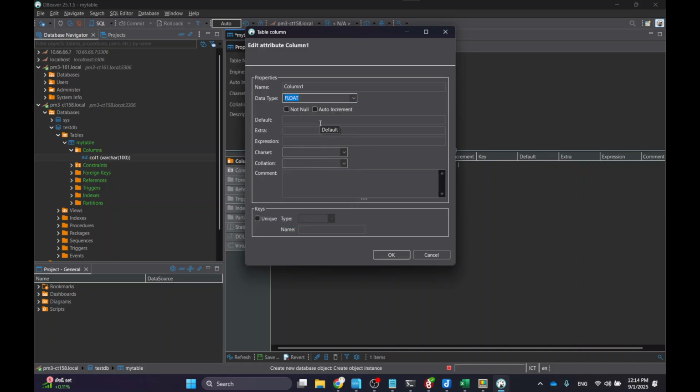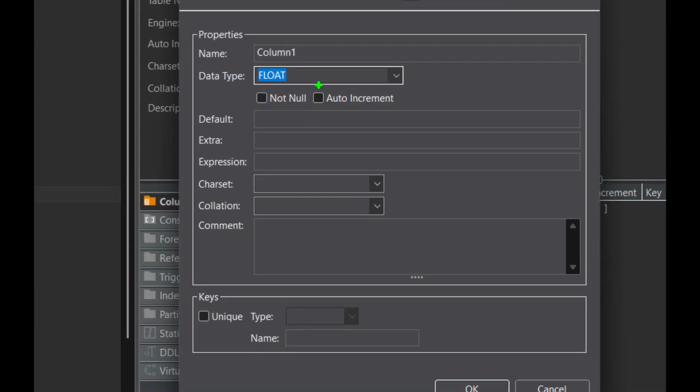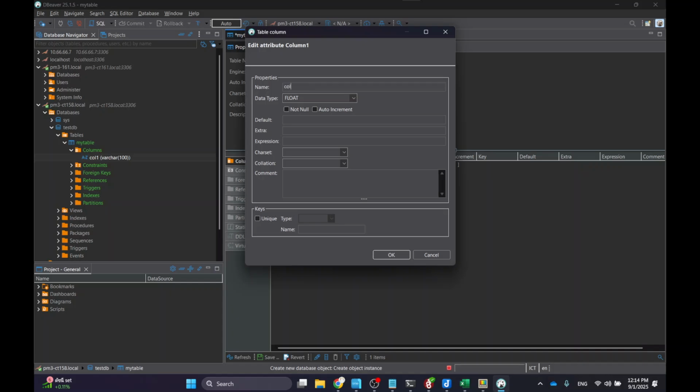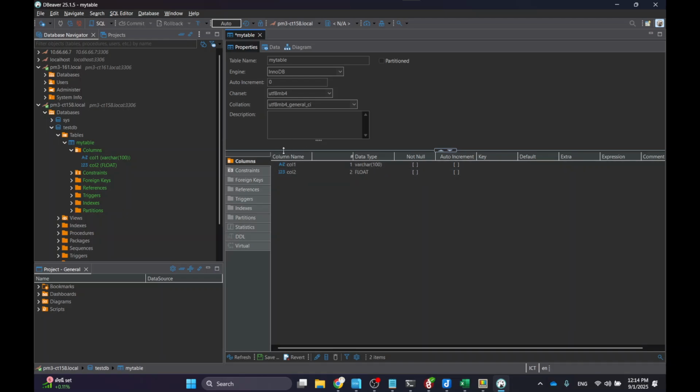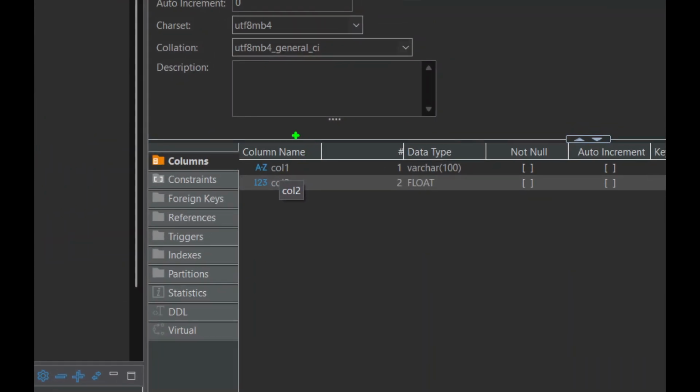Okay, so I just want to show you the different data types that you can use. So I'm going to call it column 2. Okay, and it's going to be float. So it doesn't matter what it is. This one's just a test, okay? There you go. Okay, so now I have, think about Excel sheet that has 2 columns. One is for string, the other one is for numbers.